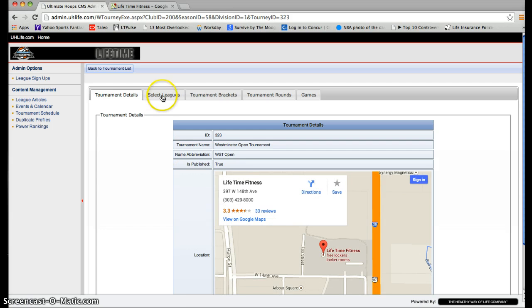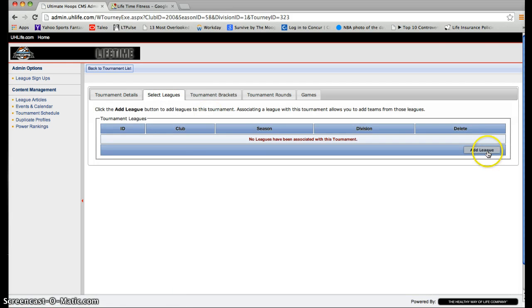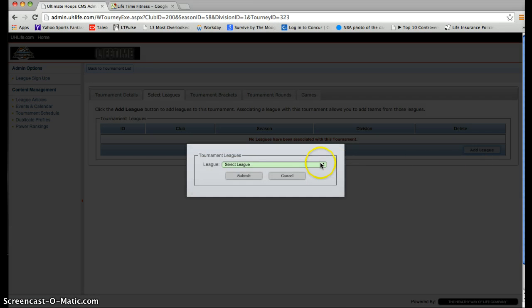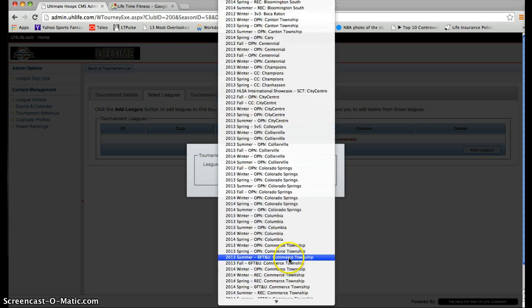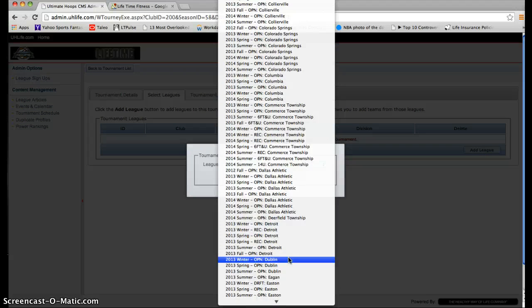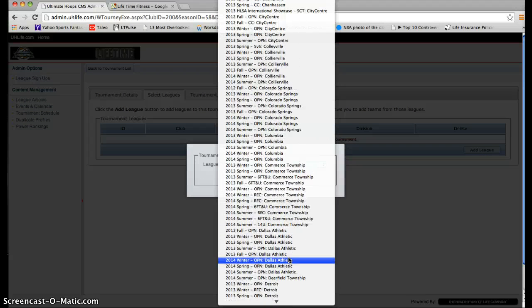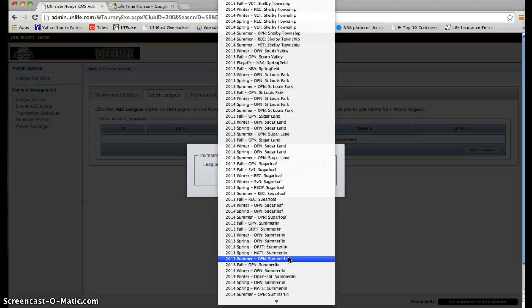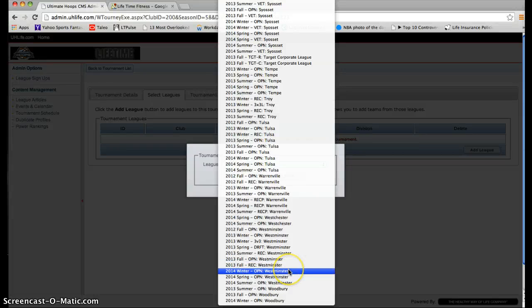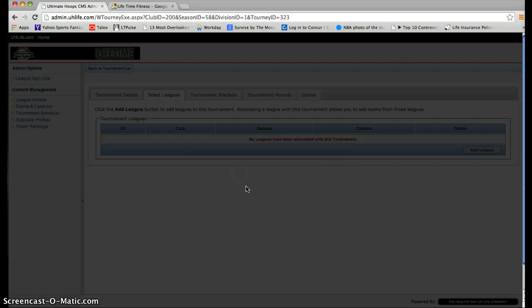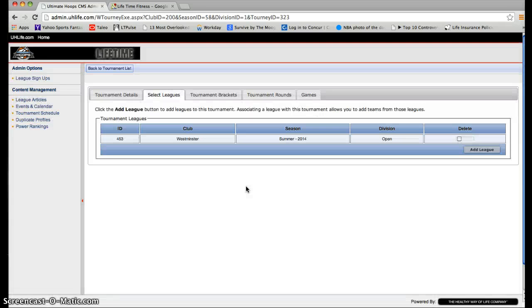So, okay, select the leagues. Want to add a league here. Obviously, we're doing a Westminster tournament. We'll want to add a Westminster league. Want to make sure we're getting summer 2014 Westminster, which is right here. Now, if you're pulling multiple leagues together, for like Fridley and Bloomington, they come together, Tempe and Scottsdale come together at the end of the season, you would then add the second league here.